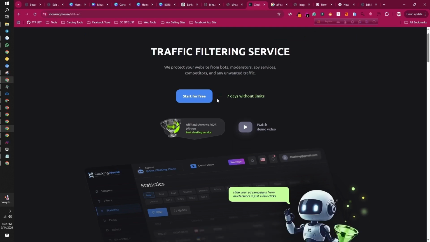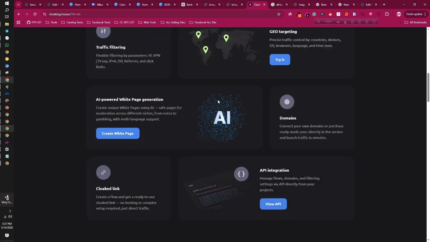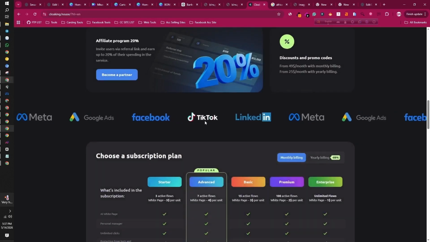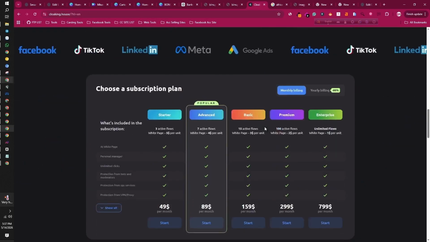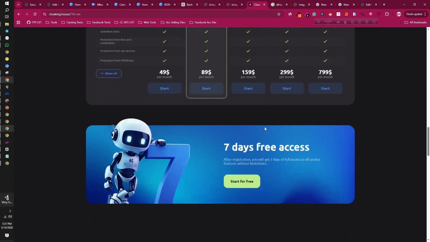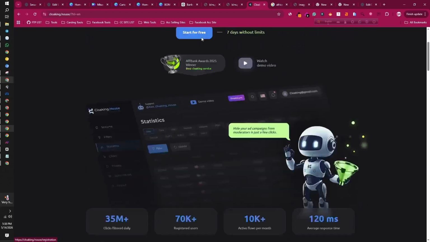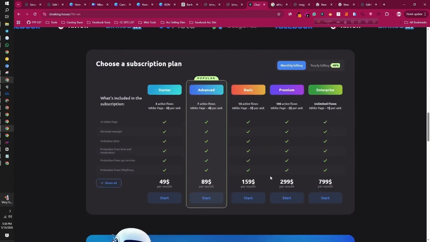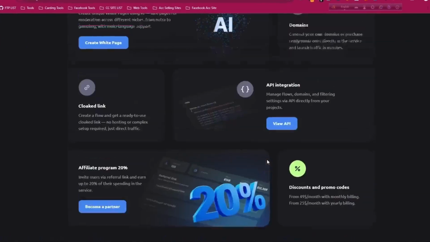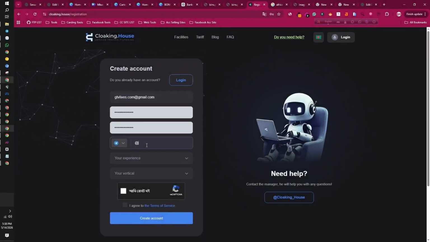So here I have already entered the Cloaking.house website. You can see the interface of their front end UI is very good, and they give all types of details here. They also show which platforms are supported. And here is their plan. I will show you a screenshot of their plan so you can check their price, and they give you a 7 day free trial. So first we sign up to this website.